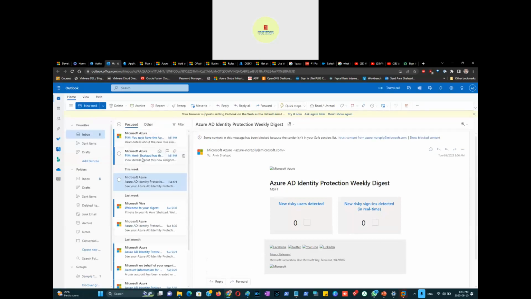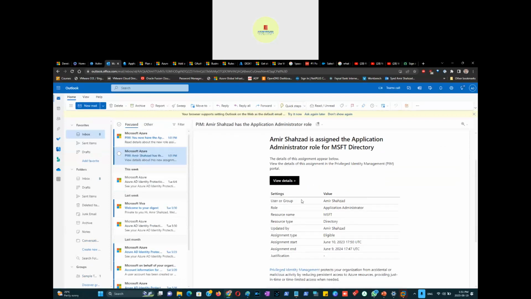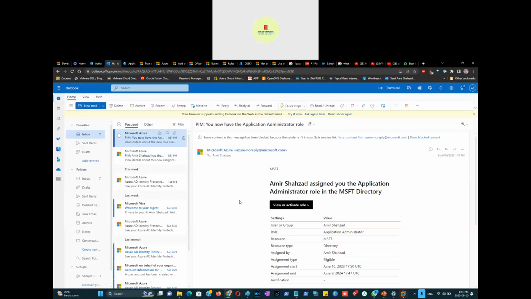Thanks. So here, Amshad is assigned the Application Administrator role for Microsoft Directory. And view details. The details of the assignment are below. If I go to another email, now it says view or activate role. So this is how it's going to be. Suppose I don't see this email and I never click this button. I am eligible to get this privilege, but as soon as I don't activate it, I'm not going to be having that privilege. So I'm going to click that view activate.